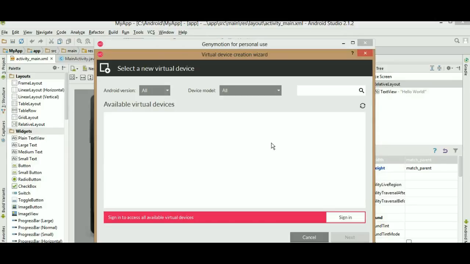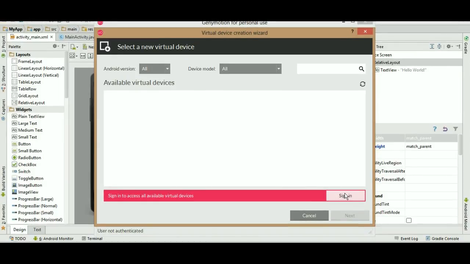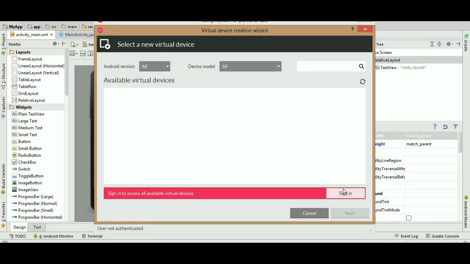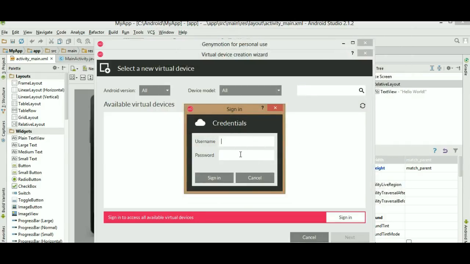So now you need to sign in for your Android virtual device. If you want to download one of that, you need to sign in with your GenyMotion ID that you have created, with which you have downloaded all the zip package. Without that you cannot download the zip package either. So when you hit sign in, it will ask you for the credentials here. So put your username whatever it is, and also put your password whatever it is.